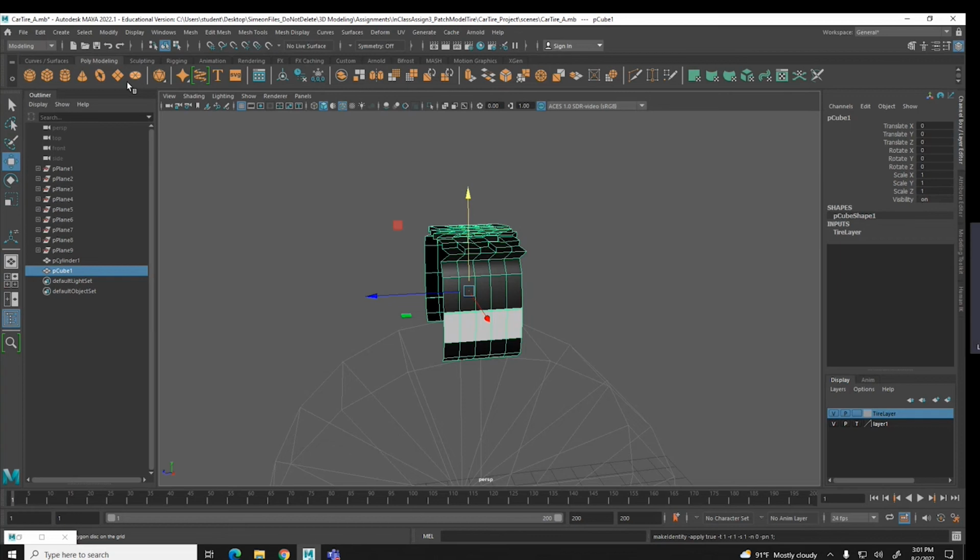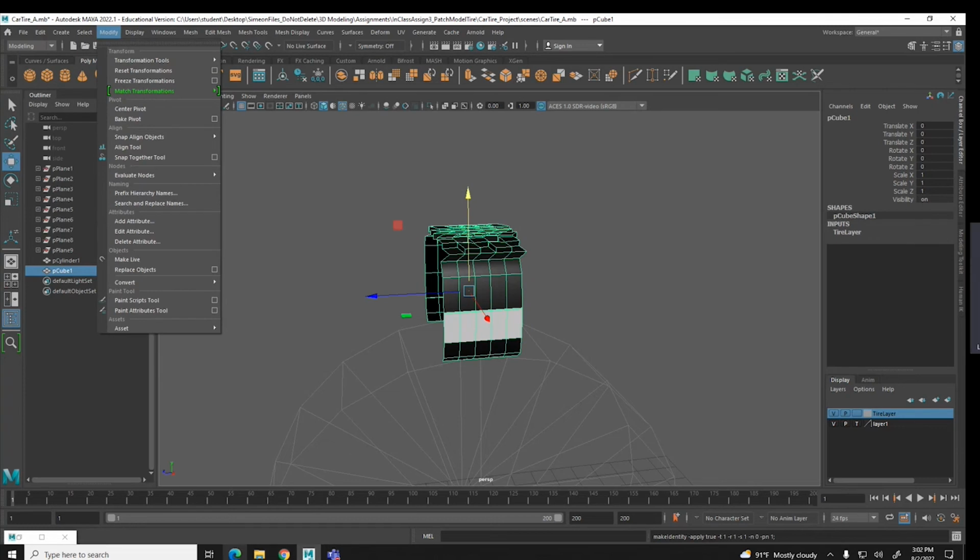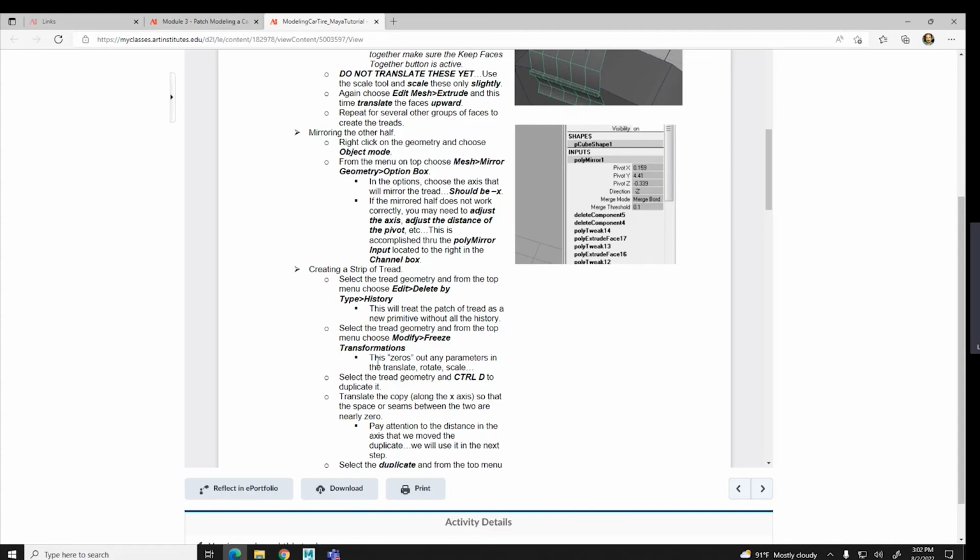But now what we need to do is make duplicates of this. So what it says here, right? Now we're going to select the tread geometry and Control D to duplicate it. But just wait, because we're going to translate the copy. We're going to move it along that axis so that the space for the seam between the one and another is almost barely visible. But we're not going to just live with it. So watch what I'm going to do.